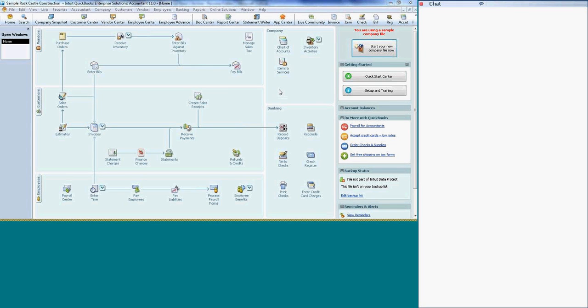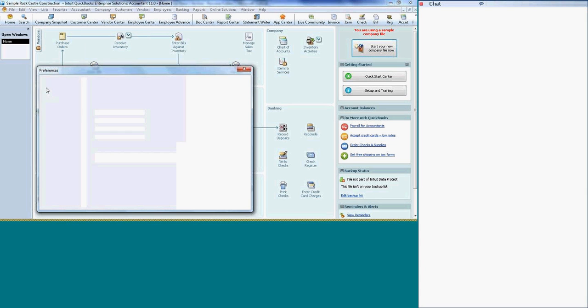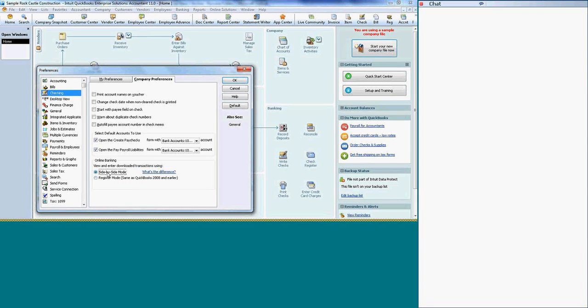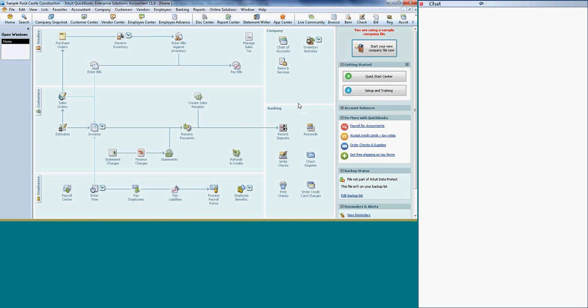Question in chat, can you use the alias in side-by-side mode? The answer is no. So that's why if you go into edit, preference, you won't have this option. If you use side-by-side, the whole alias option disappears. It's only if you select register mode. So both options have pros and cons. Any questions so far?